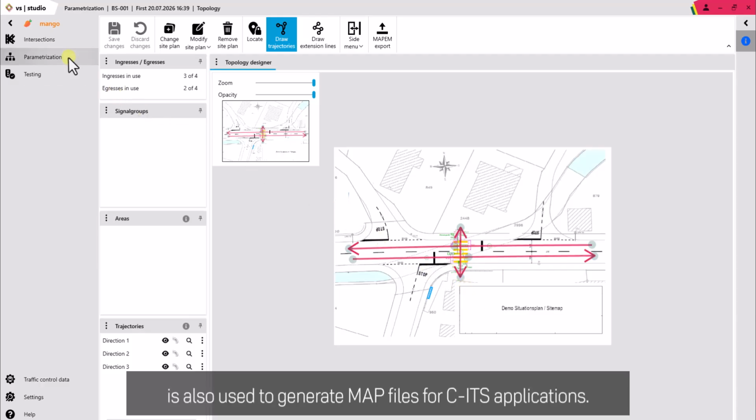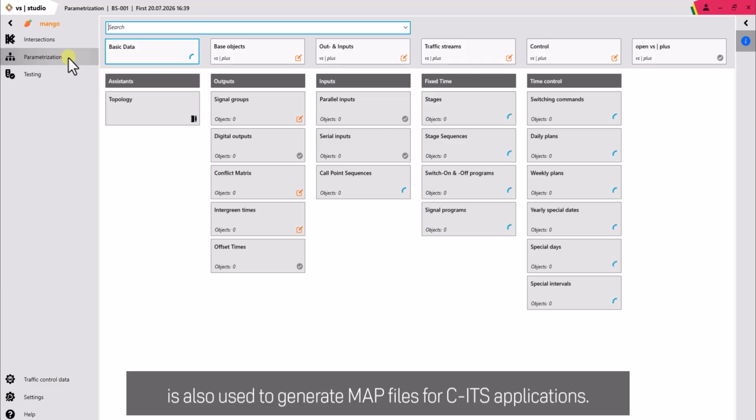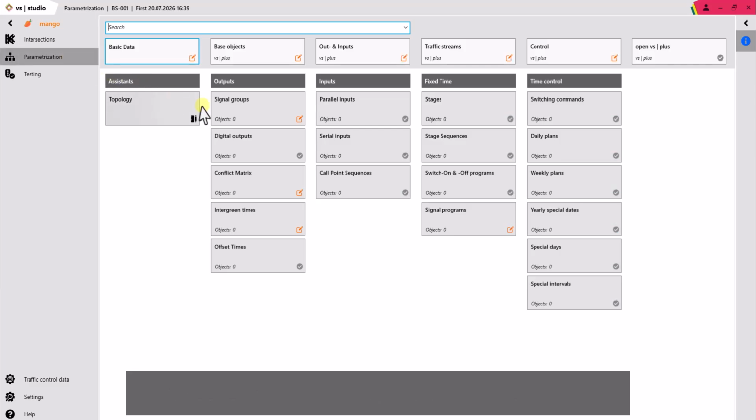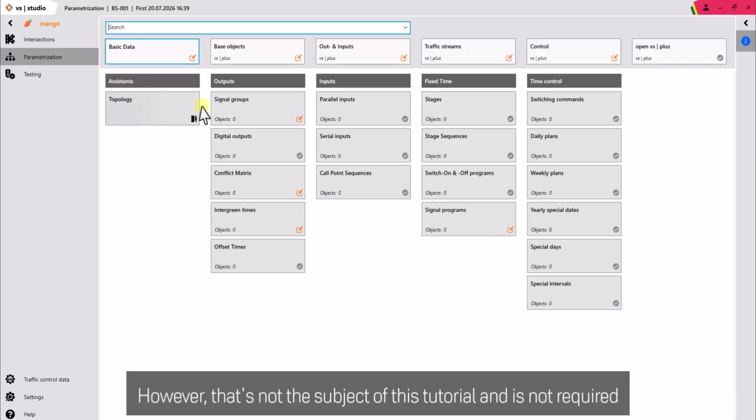The topology is also used to generate map files for CATS applications. However, that's not the subject of this tutorial and is not required for the definition of the base objects. Our focus is on the parameterization of the system.